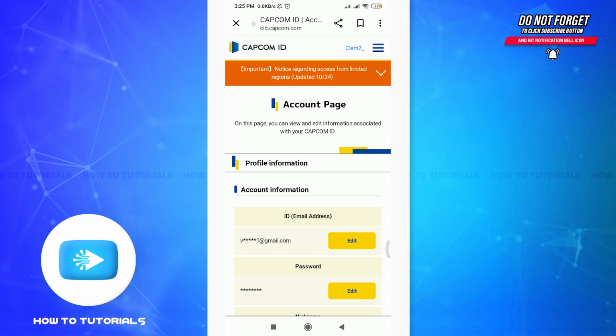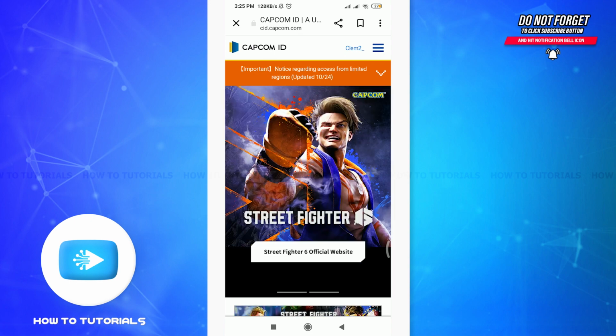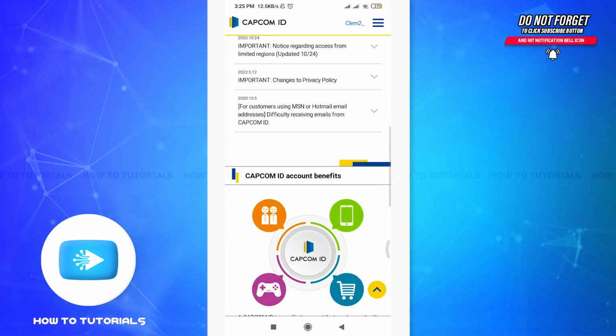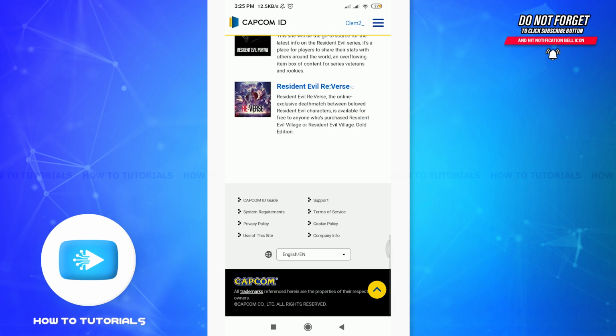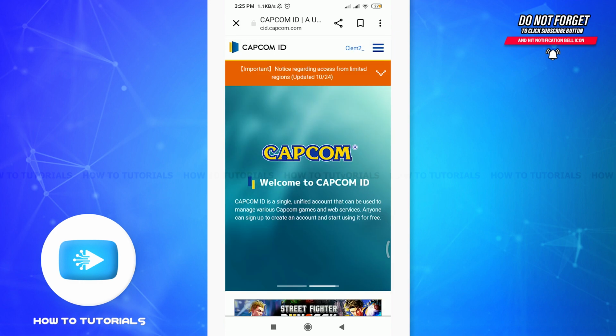So what you can do is scroll down and then tap on this Capcom ID on the top left corner to get onto the homepage section of your Capcom account. And then scroll down and get onto the announcements section, get onto the account benefits, and then learn about all of the features, or even you can do any of the things that you want to do related to your Capcom account. So this is how you do it.